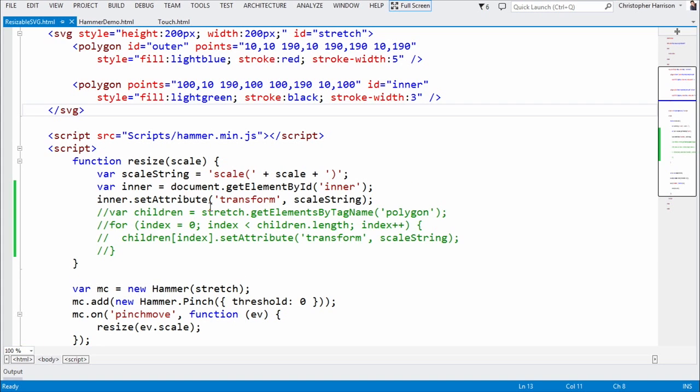It is possible. There's a simple mistake in my code that I'm just not going to worry about for right now. I'll fix it at lunch. There's a simple mistake here. But you can go in and resize just an individual item rather than resizing the entire thing.